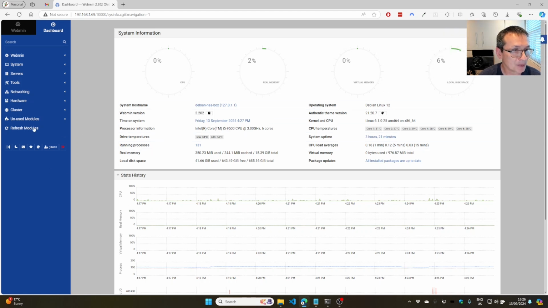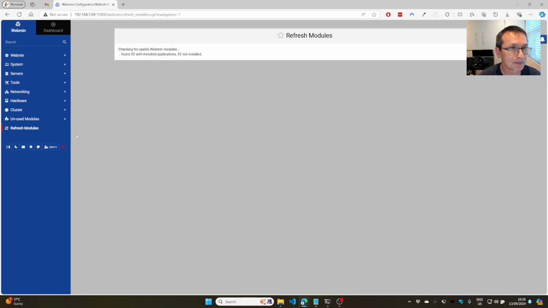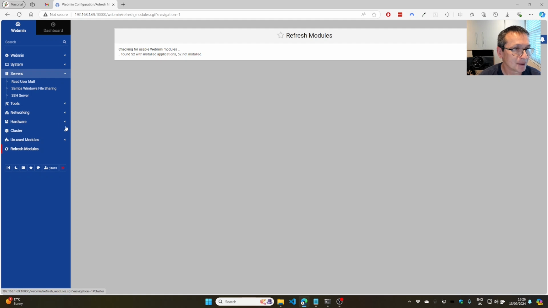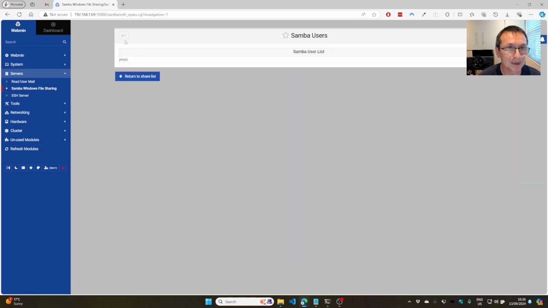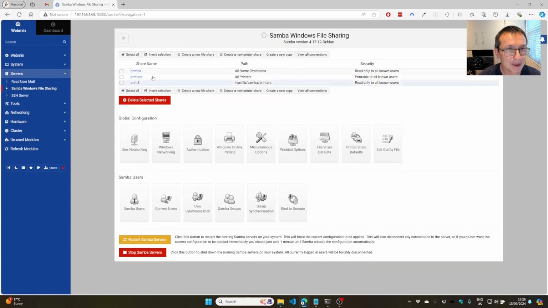The first thing we want to do is to refresh the modules because it will make your Samba module appear under the server section. You have to do it only once. So now you've got this appearing here. And at the moment we've got only one user and we're going to create a new one. We're also going to create a new public share for all users.